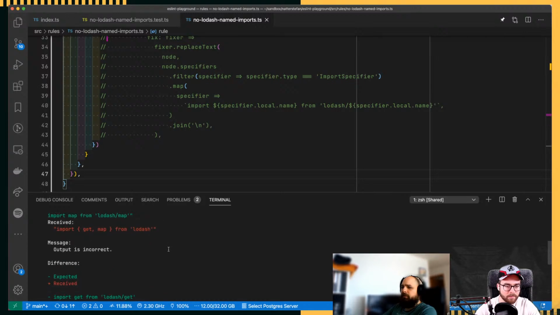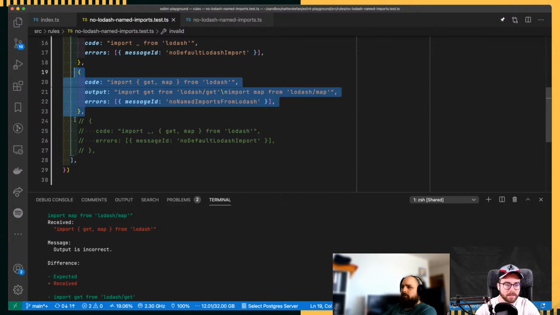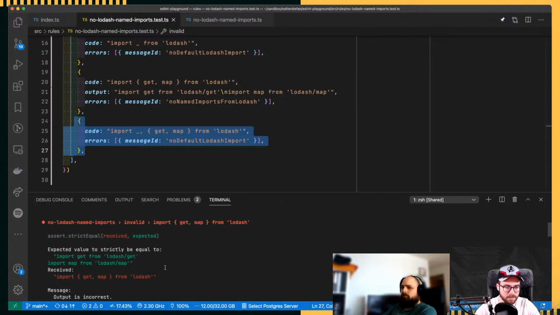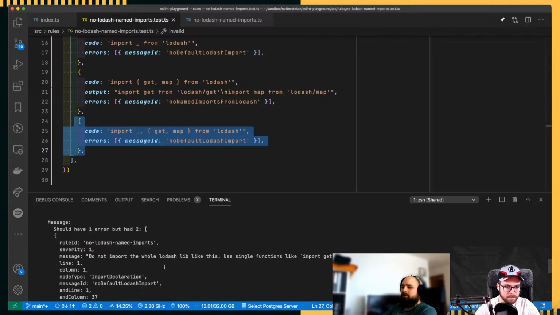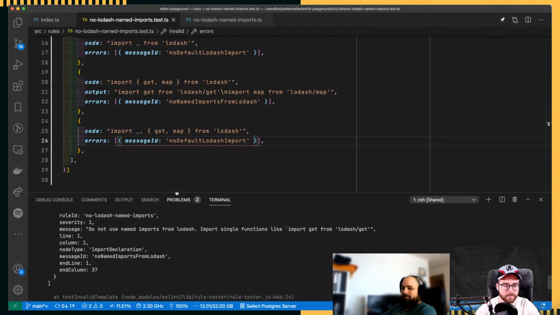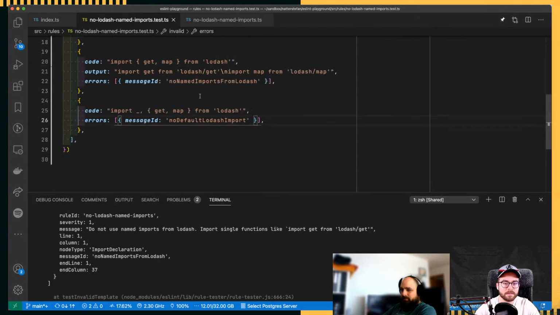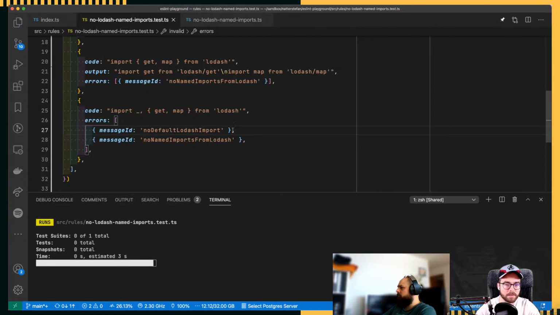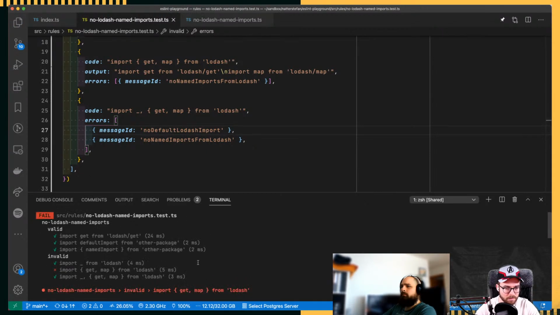Yeah, it's just a failing test, right? Yeah, because the output isn't correct. But let's see if this still throws an error. I mean, this one, why? Yeah, because it has 2 errors, and we only specified 1, right? Because it's the default import error and the named import error. Okay. So can we add 2 items here? Yeah, you could do that. So it's no default and then no named import, right? Yeah, now it works.